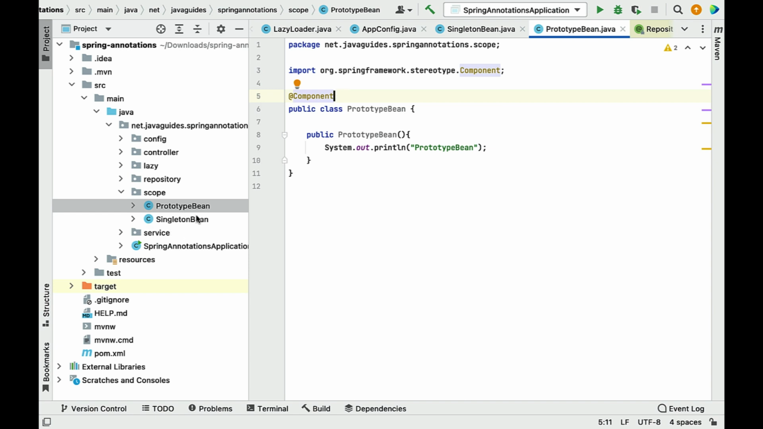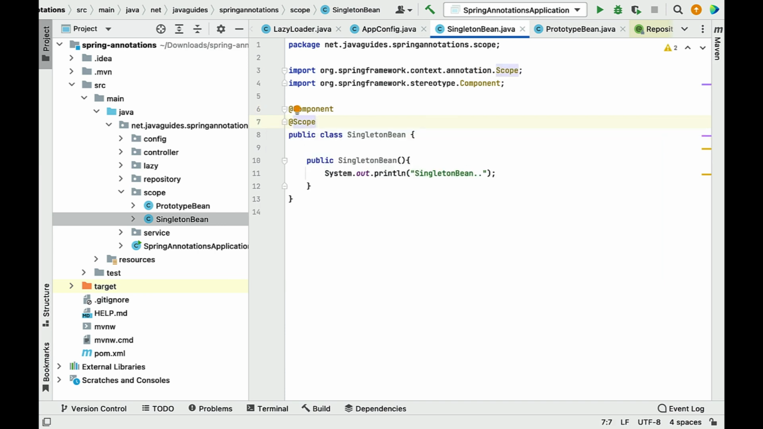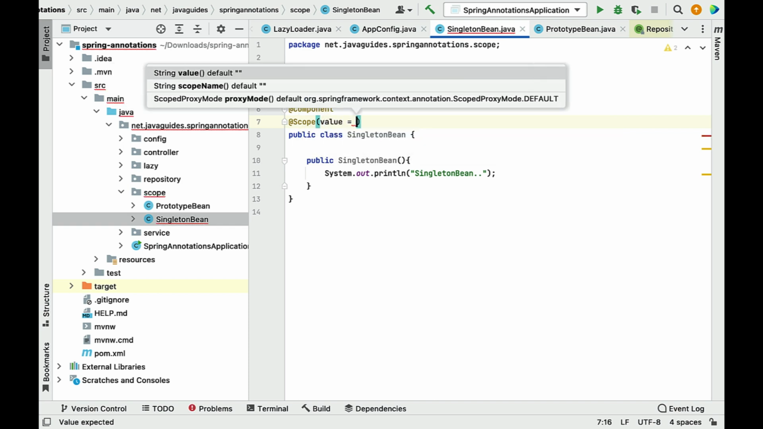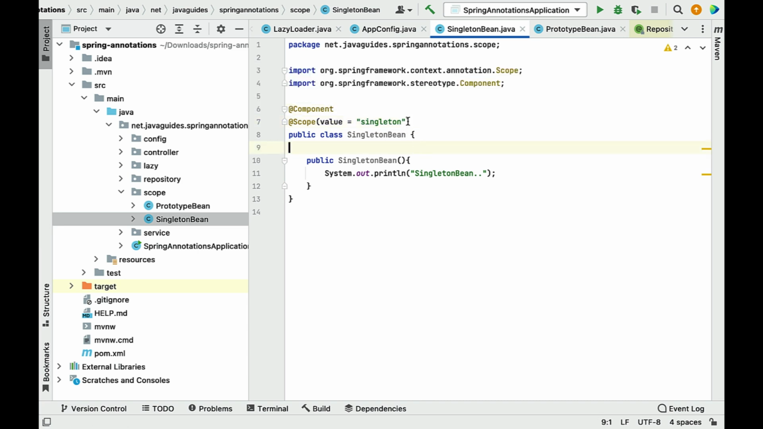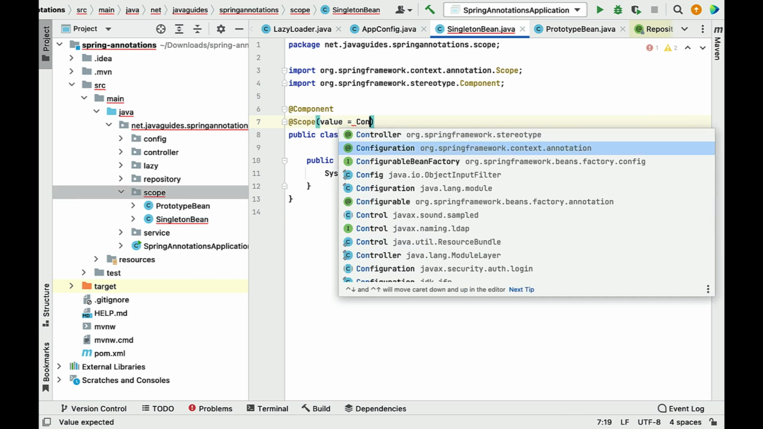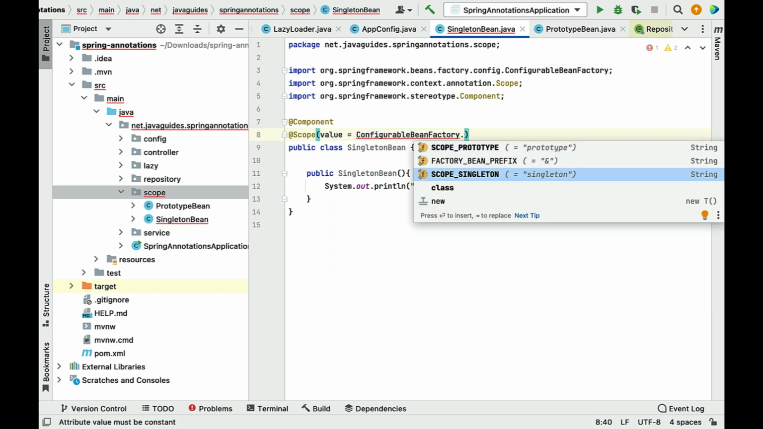Okay, next what we will do, we will use @Scope. So go to the SingletonBean class, let's annotate this class with @Scope annotation and let's pass the scope type. So here let's use the value attribute and then pass the singleton value. Alright, so instead of passing the hard-coded value, Spring provides a constant. So here let me open the ConfigurableBeanFactory interface. It has a constant SCOPE_SINGLETON, and if you look here it has the value singleton. So instead of passing the hard-coded singleton value, we can use this constant.